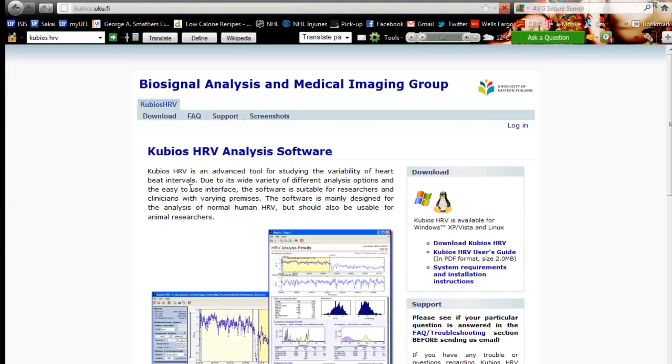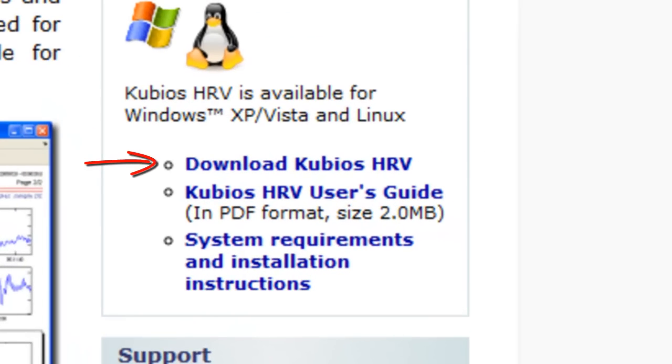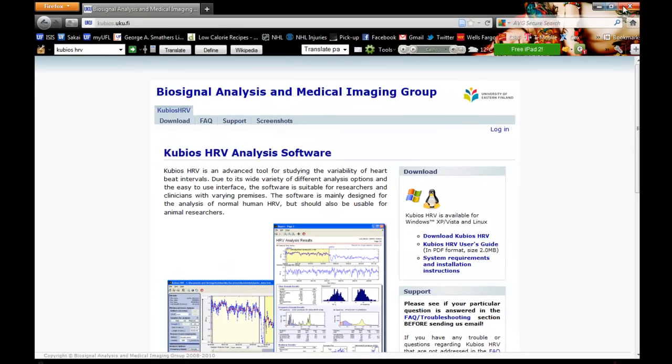This is going to take you to their homepage. What you're going to do is click on the right hand side, download Kubios HRV, follow all the installation instructions, and you're set to go. What should appear is an icon with a little heart and an ECG waveform on it, so you're going to double click on that. And what's going to pop up is an empty window.